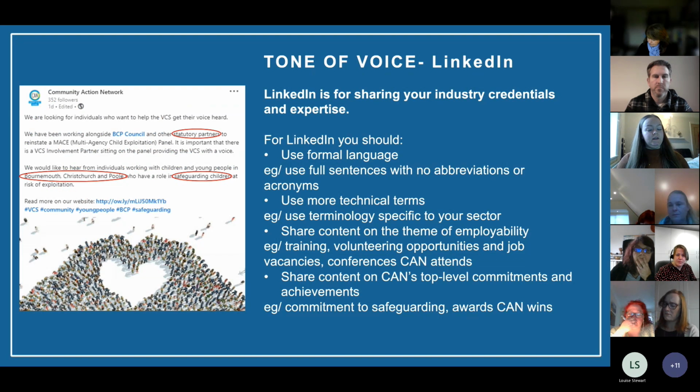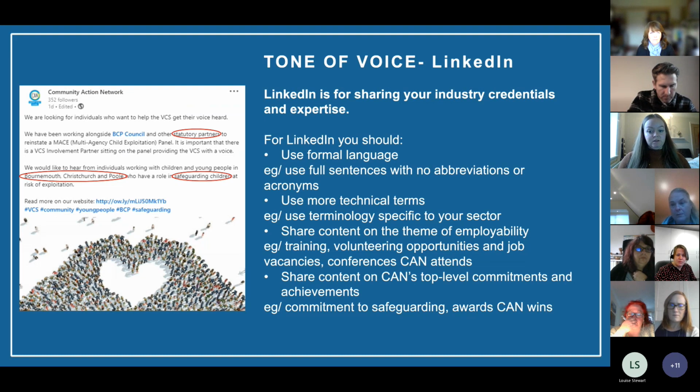Again, this is different for LinkedIn. On LinkedIn, you're probably going to be sharing your industry credentials and expertise. That means you have the freedom to use much more formal language, particularly full sentences without abbreviations or acronyms. Because you're reaching upper management level individuals and professionals, it allows you the freedom to use quite specific terminology, so you can use more industry specific terms.